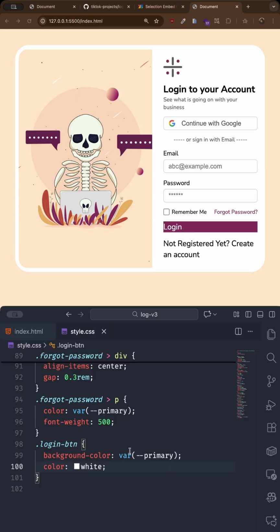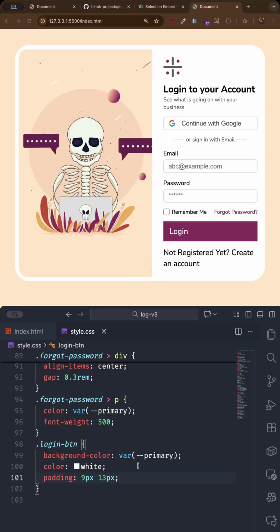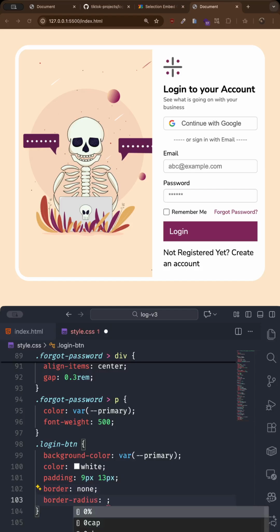Then let's add some paddings. So the padding you're going to work with is padding vertical 9 pixels, horizontal 13 pixels. Fantastic. And then let's remove the borders. So you can say border none. And then let's add the border radius. So you can say border radius of 5 pixels.